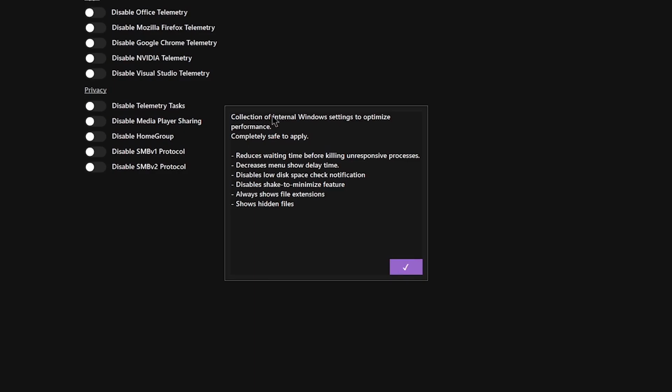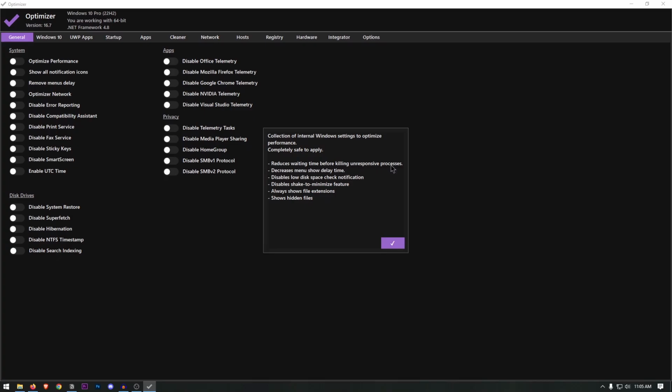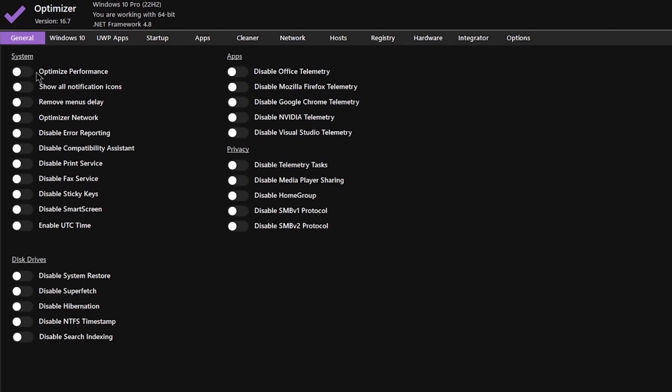actually does. It is a collection of internal Windows settings to optimize performance, completely safe to apply. Reduces waiting time before killing unresponsive processes, decreases menu show delay, shake to minimize features, shows hidden files. So I highly recommend that you go ahead and turn this on. Show all notification icons is actually a personal preference, and I like to keep this disabled.